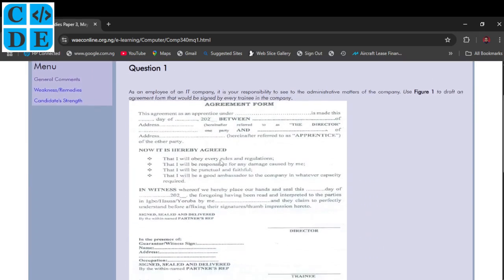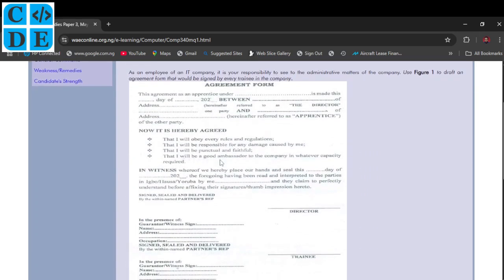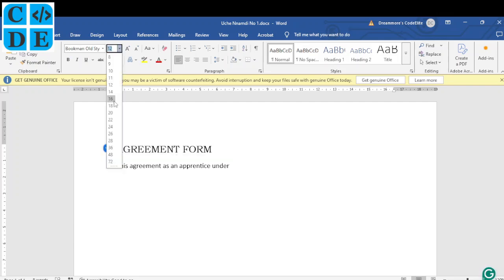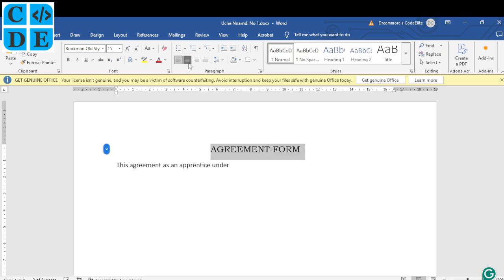So let's use the sample because largely everything is the same apart from the areas where we need to add the company's name. Okay, so it says this agreement as an apprentice under. So you just quickly start typing that. Apprentice under, so you put in your company name. Whatever company name you feel like including here. In case you can't find it here, you just need to change this to 15. Okay, you type it in. All right, and then you can centralize it.